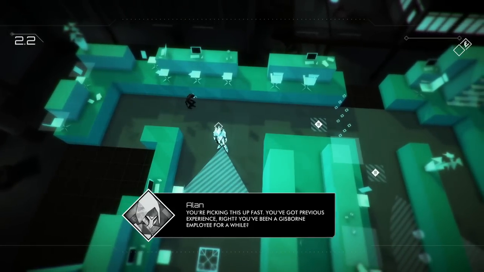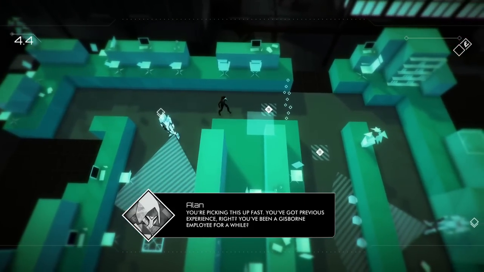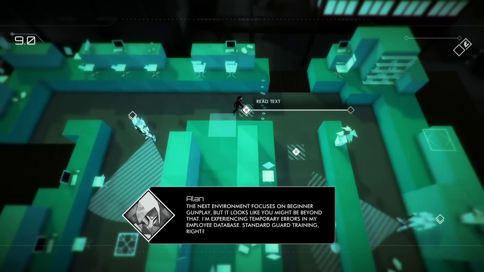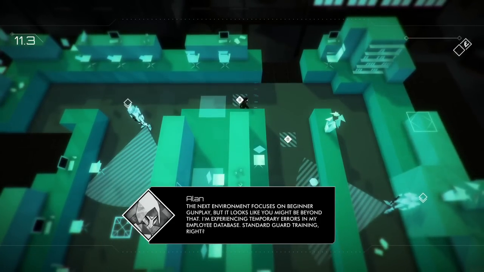You've got previous experience, right? You've been a Gisborne employee for a while. You could say that. Well, the next environment focuses on beginner gunplay, but it looks like you might be beyond that.